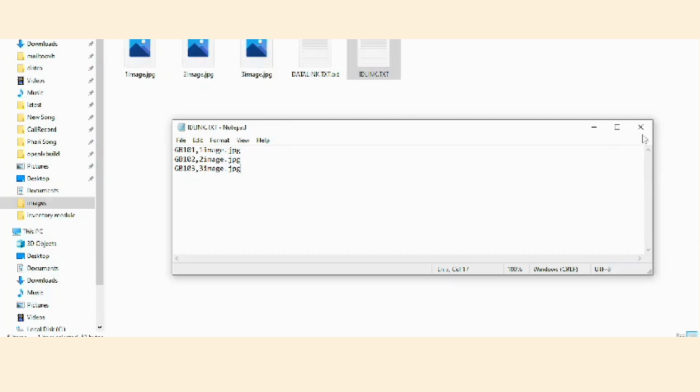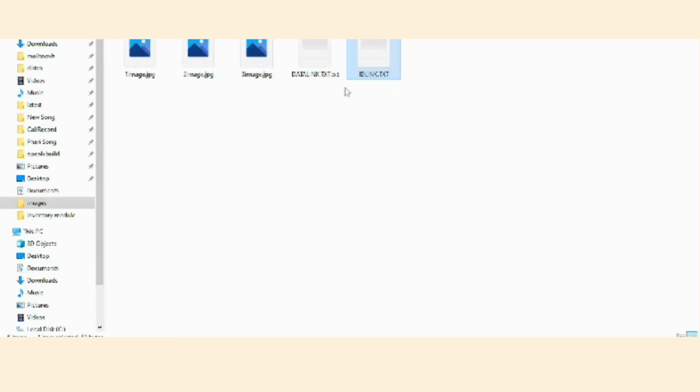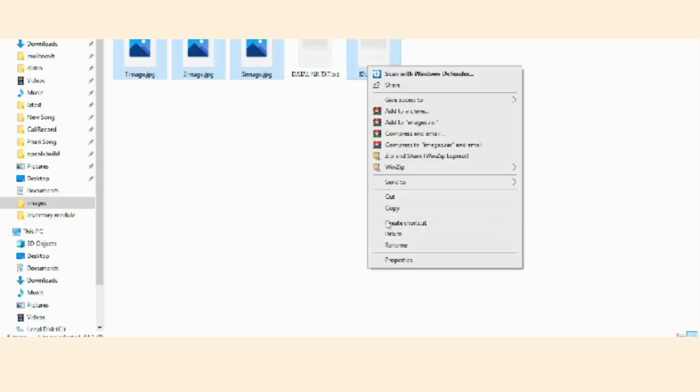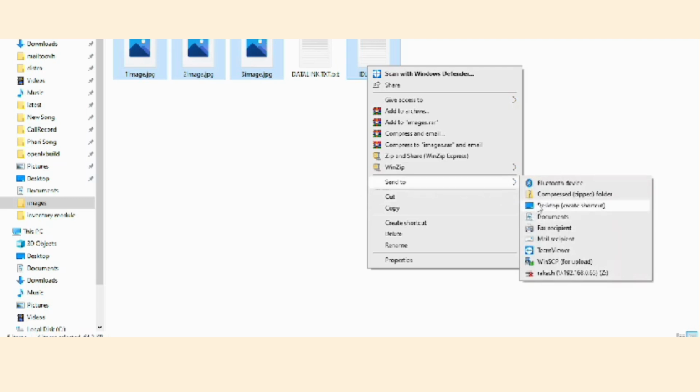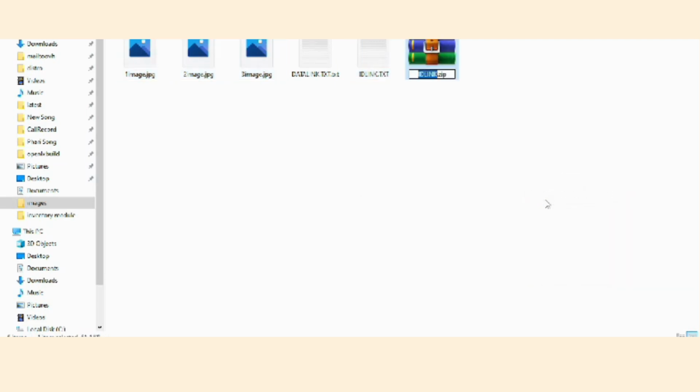You have to take these three images and the text file and convert it into a zip folder. You can choose any name for your zip folder.